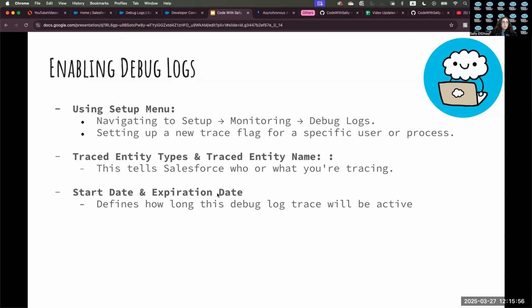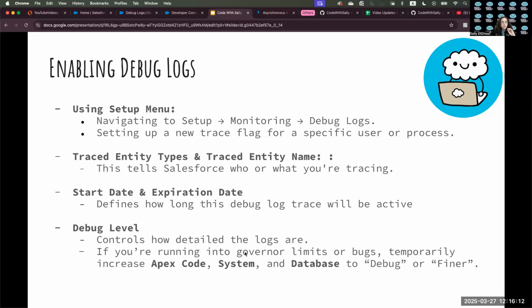The start and expiration dates control how long the trace flag stays active and keeps adding to the logs. The debug level controls how detailed the logs are. We said it starts from none, error, warning, and it can go to finest. And if you're running into governor limit errors, bugs, or issues with the Apex, it's recommended at that time that you increase the Apex code, the system category, and the database to debug or finer.